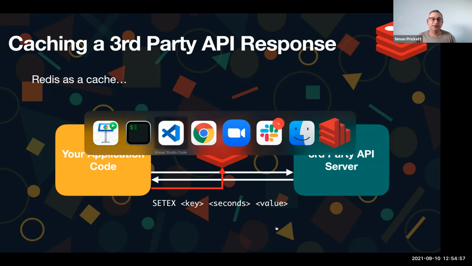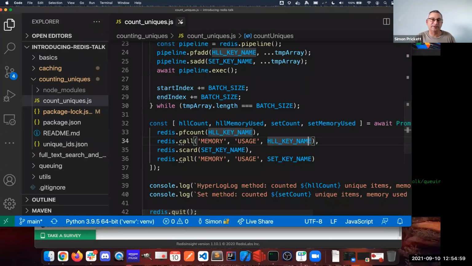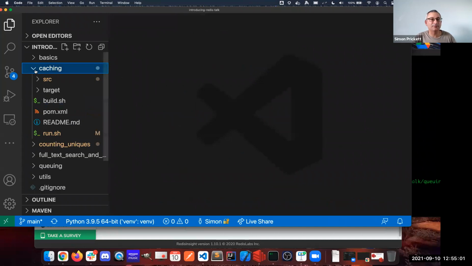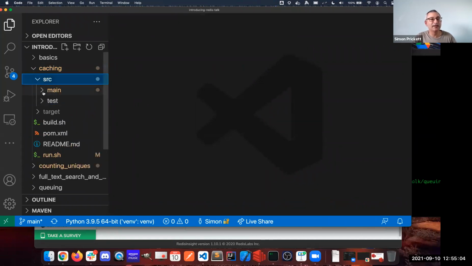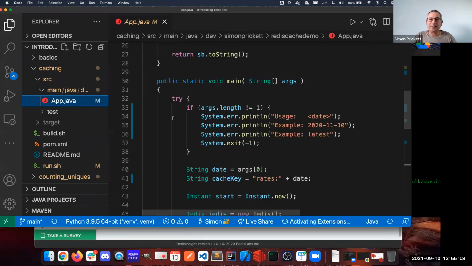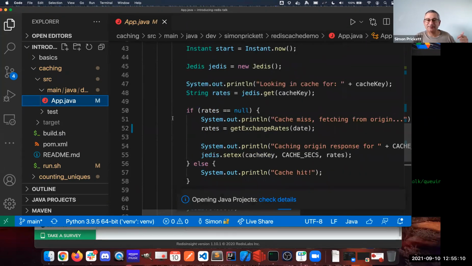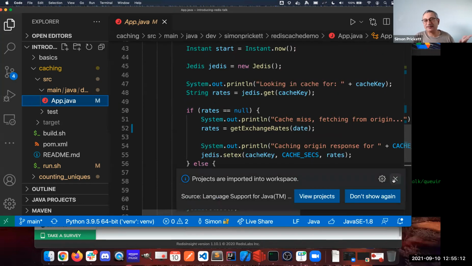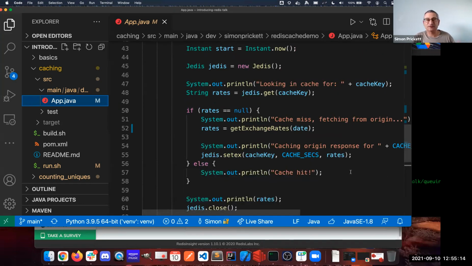So we can look at how that looks as well, which is in my case a Java example, but again, same thing applies to anything. So here we've got an application that we are going to call an API that gets a currency conversion rate. Doesn't really matter what the API is. And the Redis client for Java that we're using is called Jedis. So we've just created an instance of that.